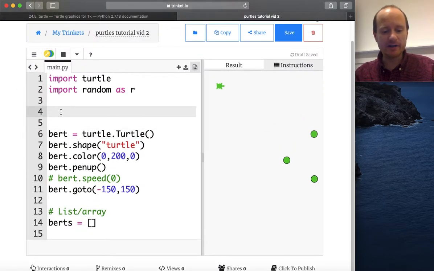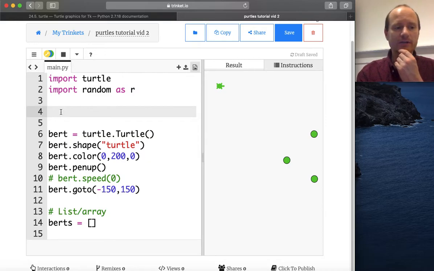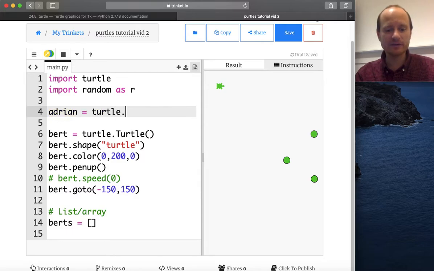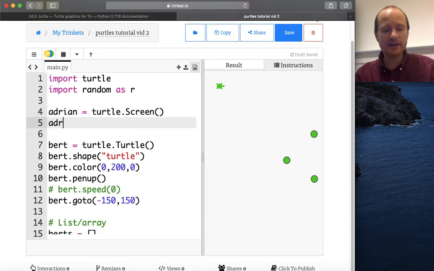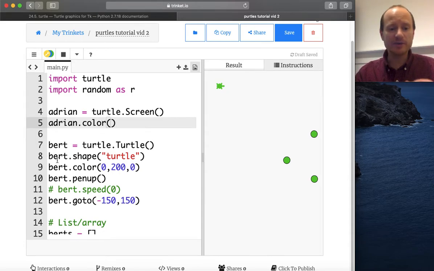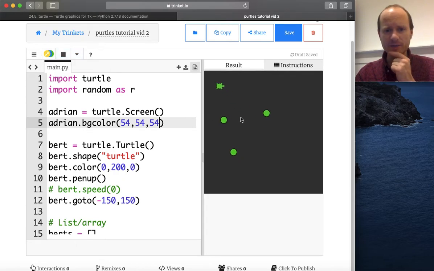We're going to say screen, what should we call our screen? Adrian. Don't know why that name came to my head. Adrian equals turtle dot, not turtle, but screen, capital S, brackets, and now we can ask Adrian to be a different color. If you're a logical person, and you probably are, you'd write color just like we did for Bert to change him to green, but that won't work. When you're dealing with a screen object, you have to use bgcolor for background color. So then we can make this a lovely shade of gray. If I make all the red-green-blue values the same, we should have a very classy gray.